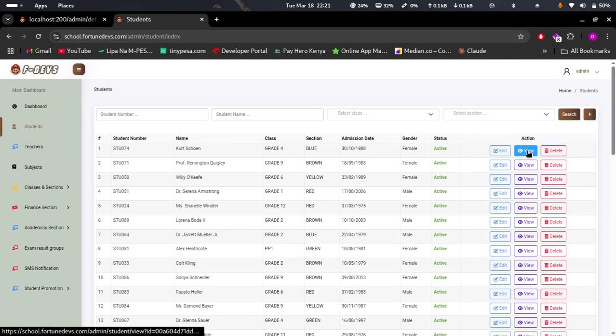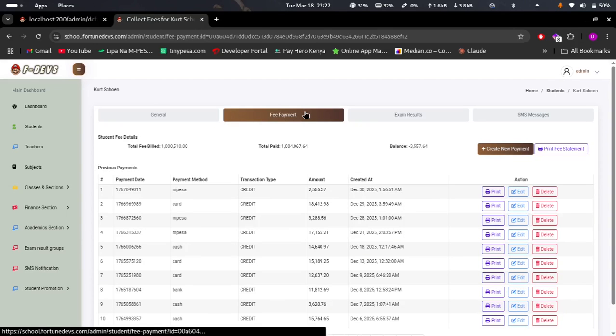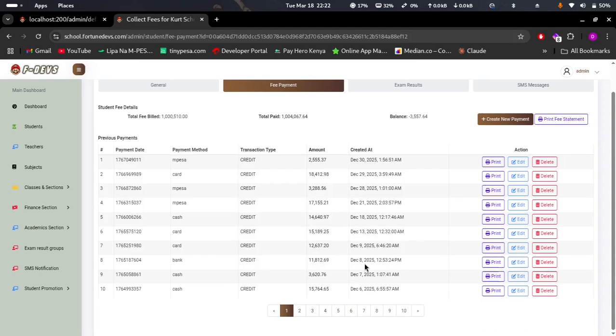I have added this section for the view where you can see more information about the student. Here you can see the general information you just keyed in during the creation of the student. And then we have the payment section here. If you go to the payment section, you can see all the payments that the student has made during their learning period. So let's try to create one payment here.